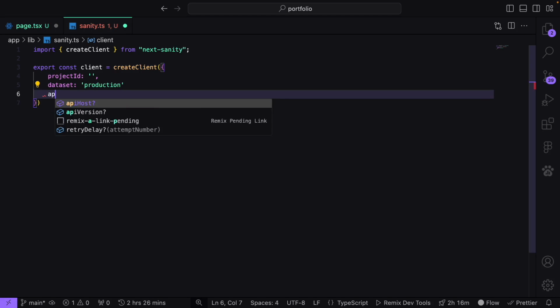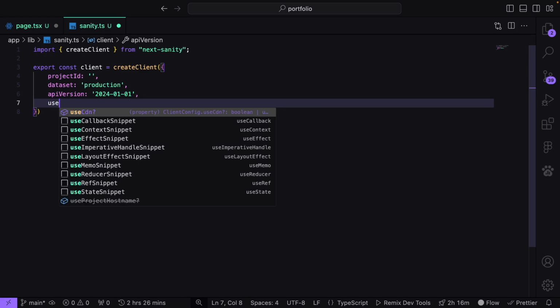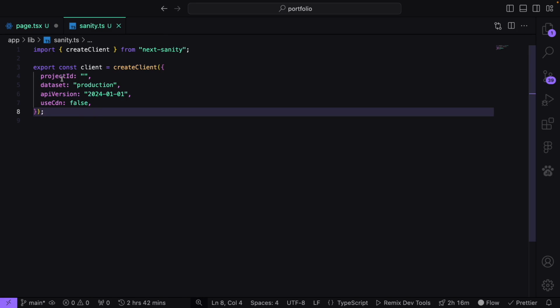And then let's also right here give it an API version. The API version right here will be 2024-01-01. Let's also right here set useCdn to false. Now, why do I set useCdn to false right here in Sanity? Well, that's actually quite simple. Next.js has its own caching system, and we just don't need the CDN. It will just create problems for us, and we just don't need that. But what we need right now is the actual project ID.